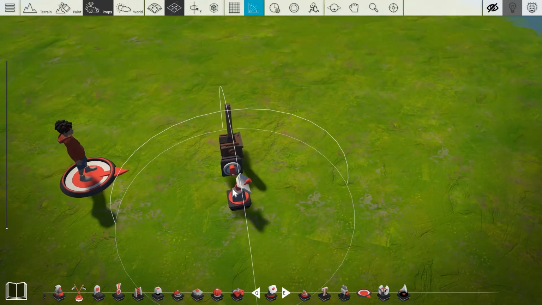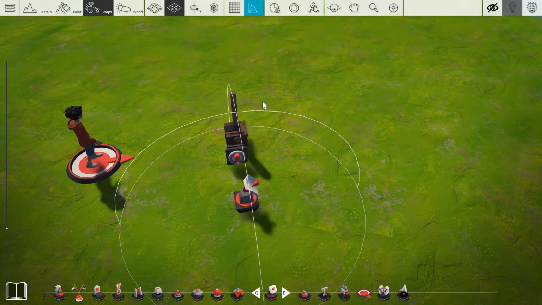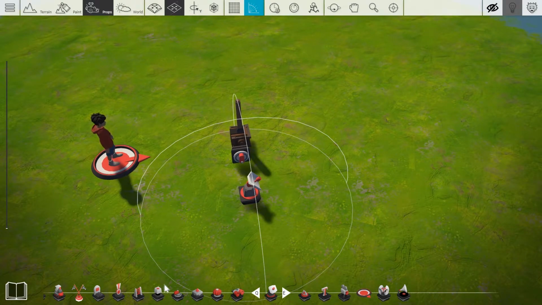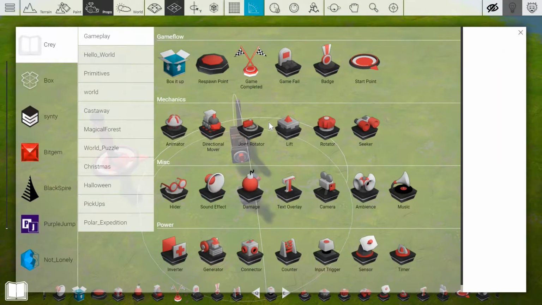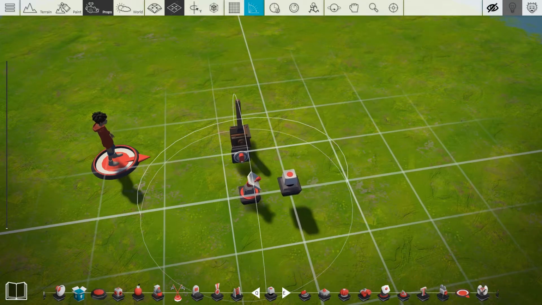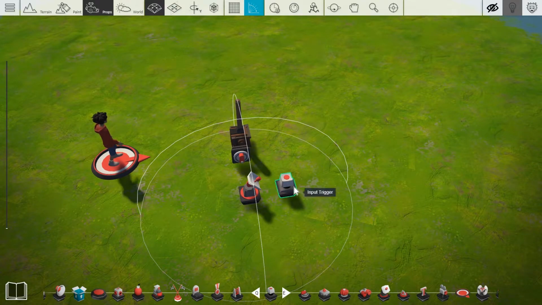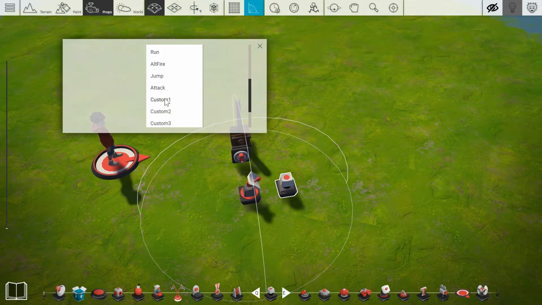Okay, but this is not exactly what we want. We want to put something in between the player going close to it and the actual lever moving. We want to put some kind of input from the player. I'm going to take it from the library here. So we're going to use the input trigger for this. Alright, so let's go into the settings of the input trigger, and let's bind a custom key.